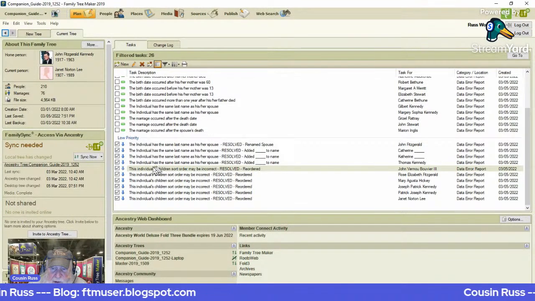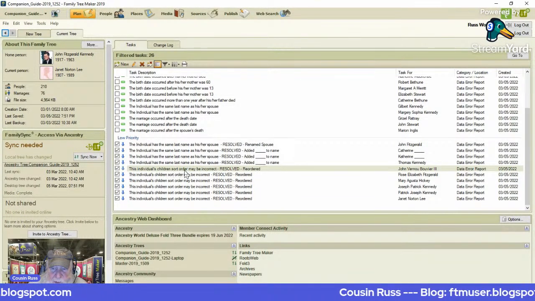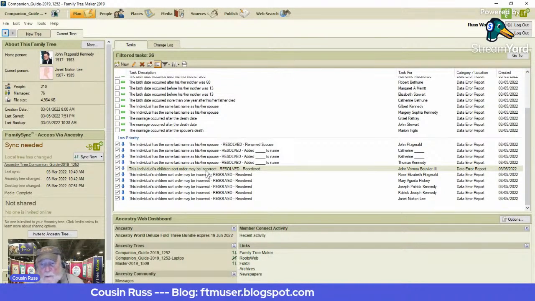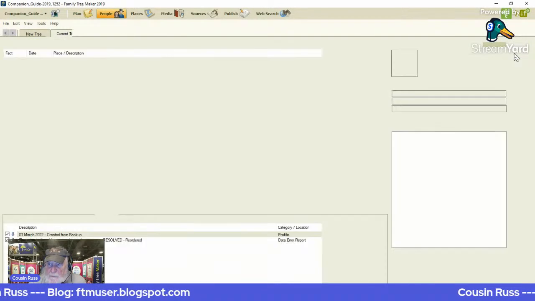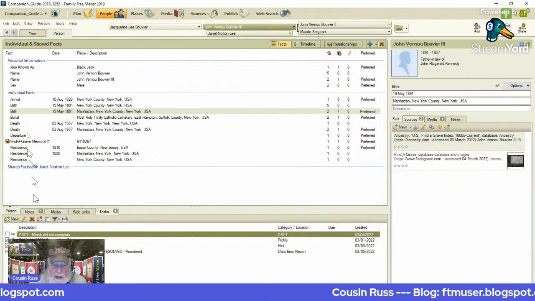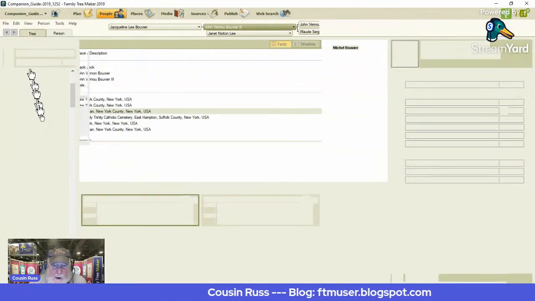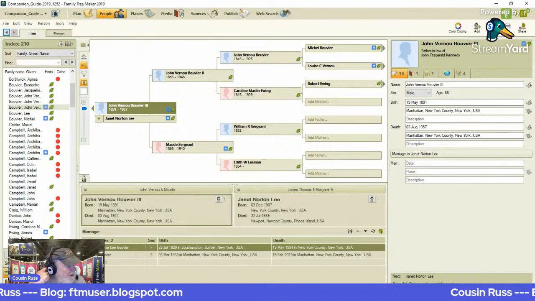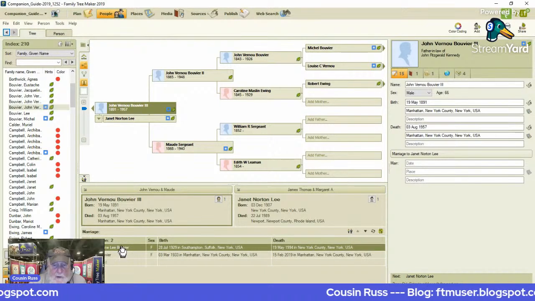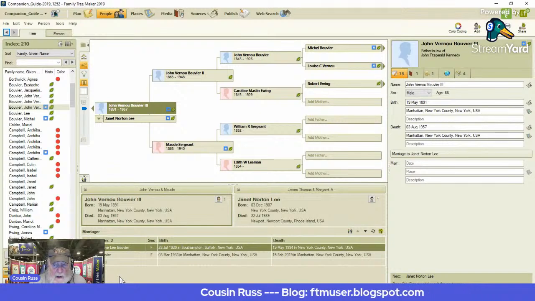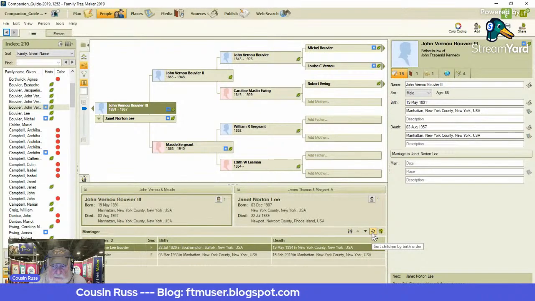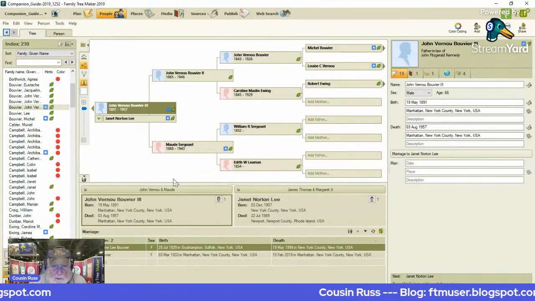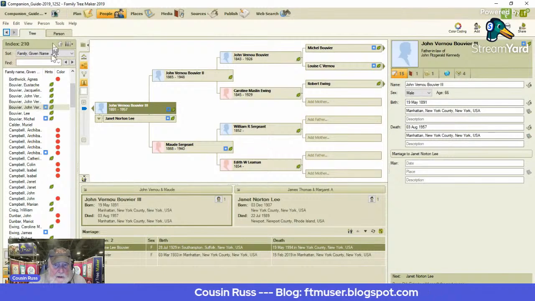So here's one that says this individual's children's sort order may be incorrect. In other words, if I go to this person and I look at the tree view, I look at the children, and before I resolve this, the two children were not in the correct birth order. I fixed that by clicking on this icon that says sort children by birth order. So that's how I resolved it.